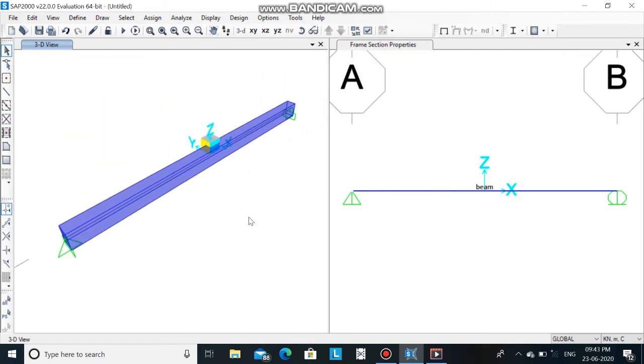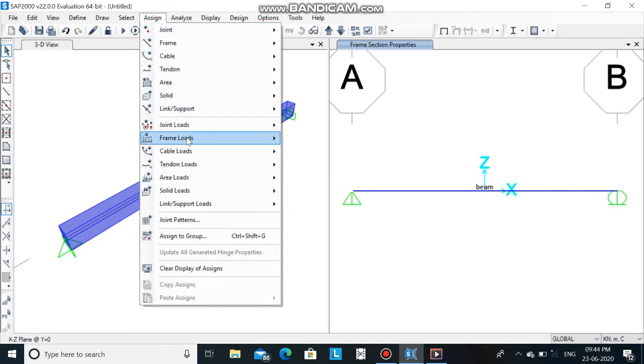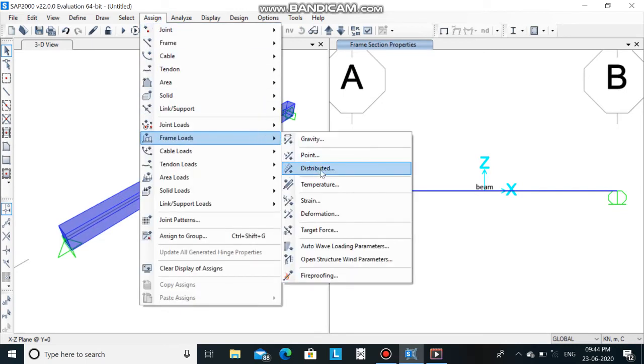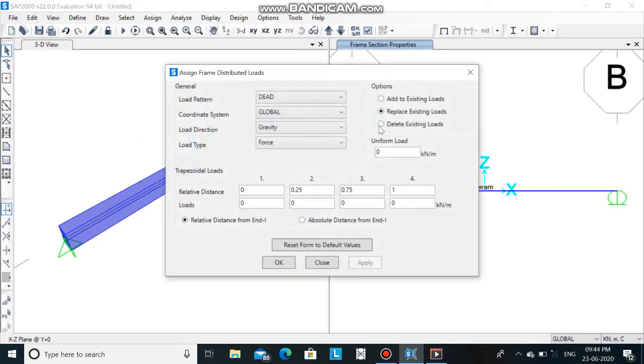Now let's assign load to it. First select the beam by left click on it. Now let's assign a uniformly distributed load on beam. So let the value of the load be 5 kN per meter. To assign the load, go to assign, click on frame loads and select distributed, as we are going to apply UDL. Here first click on replace existing loads, which will replace all the prior loads and reset from default values. After this, mention the value you are going to apply on the beam.